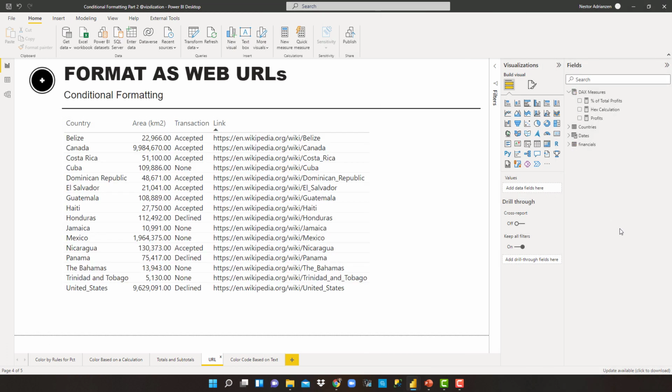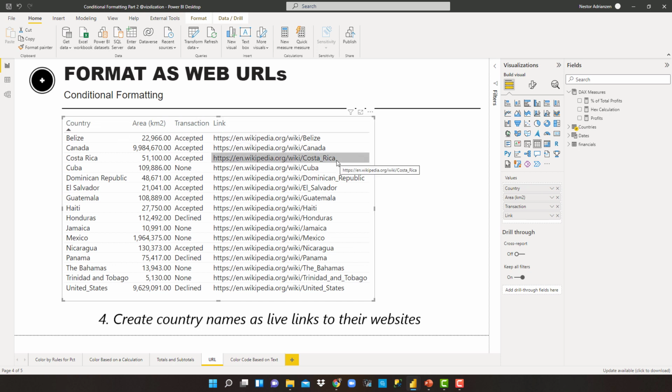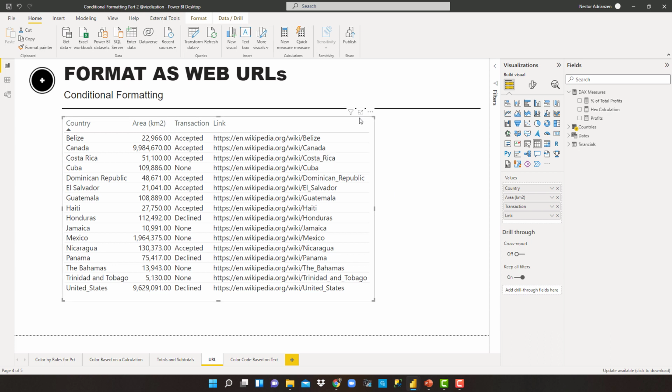URL. Okay, so this is a good one as well. Here we have 4 different columns: country, area, transaction, and link. So what's our goal here? So our goal here is to have country names as live links to their websites. So we're gonna do that. This is quite straightforward. This is how we do that.